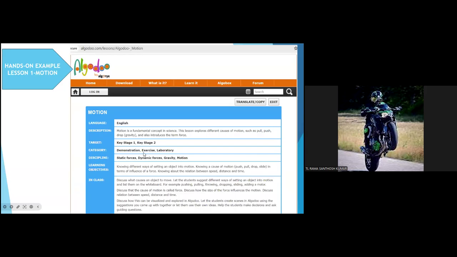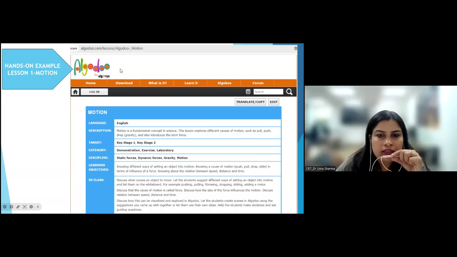Okay. This is the one I have already made, like different inbuilt lesson plans are there. In AlgoDo, I have taken one hands-on example for you, which is for motion. Because it is a fundamental concept in science, I have used this one. In this chapter, normally in motion, we explore different facts like push, pull, and why the object drops, that is due to gravity. We also introduce the term force. So all are related terms. So this is an already inbuilt one.